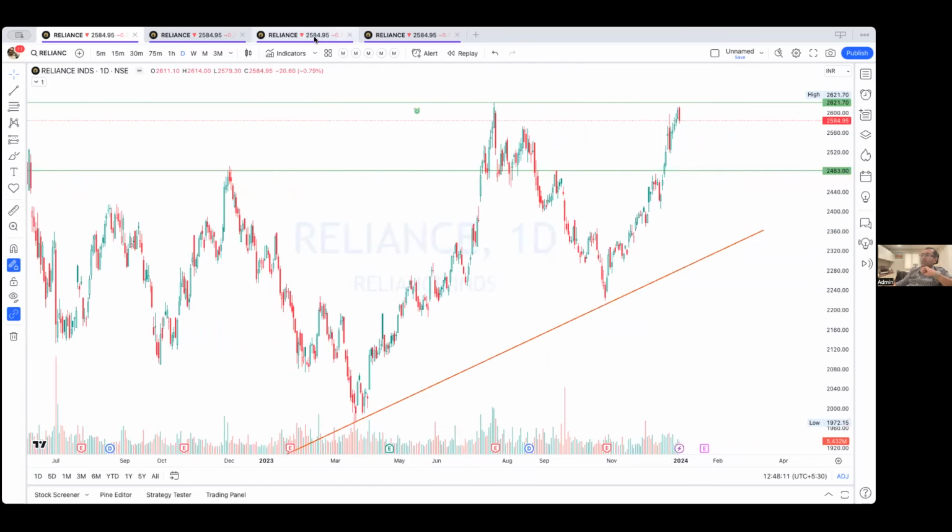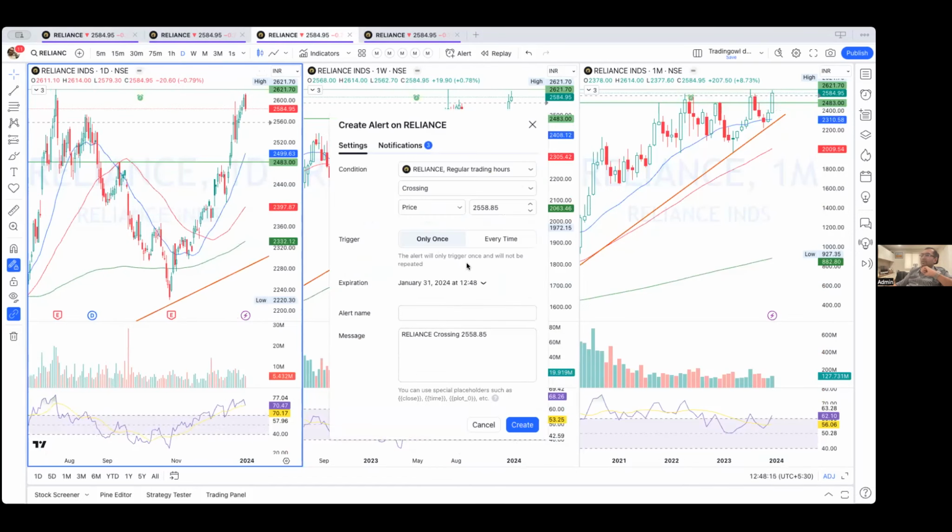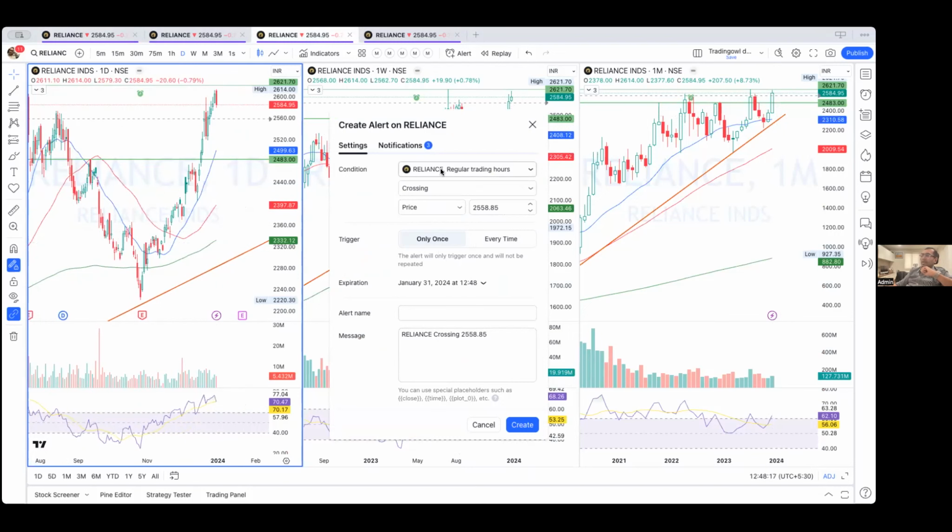Okay, let me come to another one here. Okay, so Reliance crossing price of 2558. It'll give me an alert only once when it crosses. So once it has crossed that price, it gives me an alert. After that, this alert, what I've created, will get disabled. But if I click on every time and I put it, every time a candle is going to cross 2558, I'm going to get an alert.